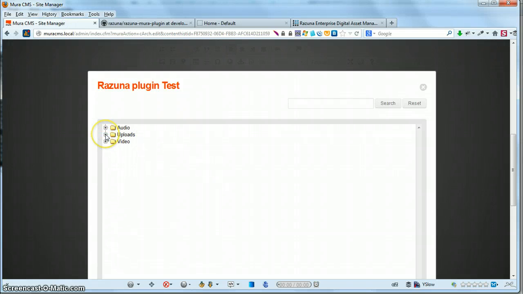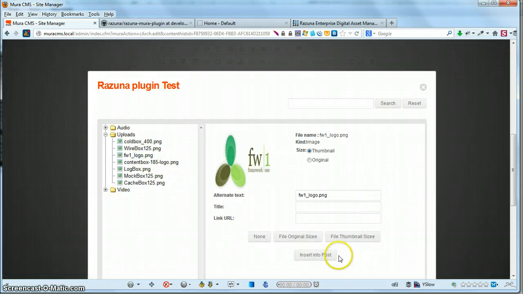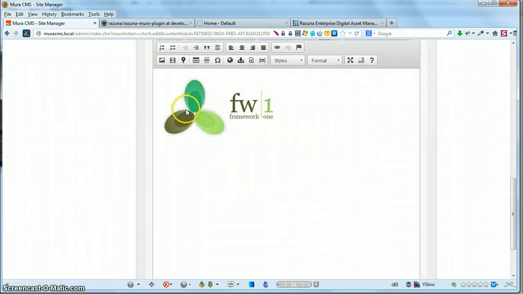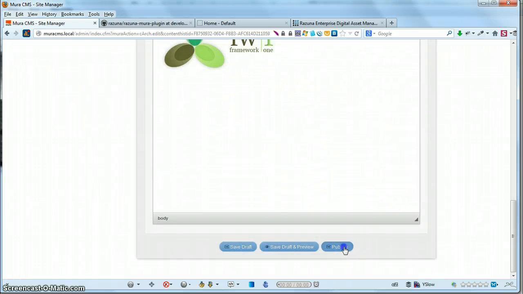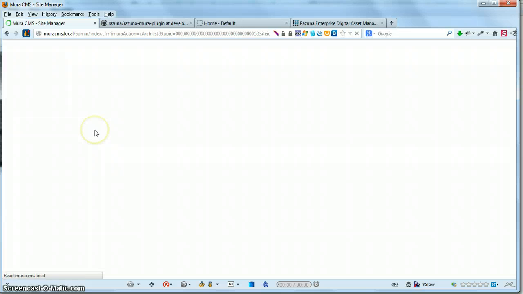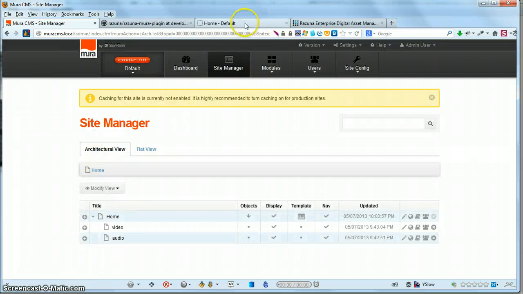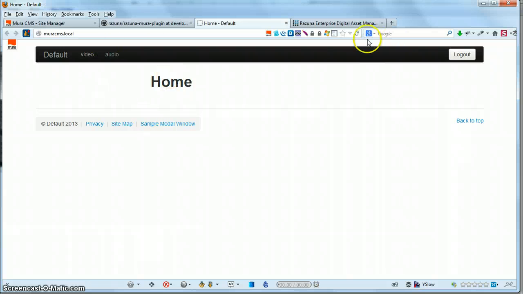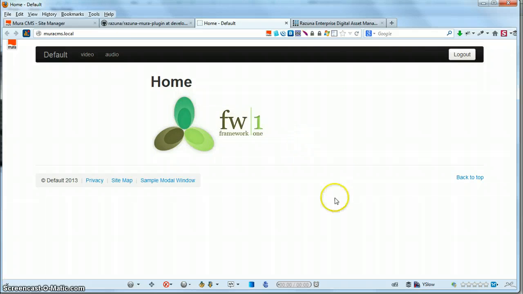So I'm going to add an image in this page. I'm going to add the FW1 logo. I'm going to insert it. It's coming into this page. Then publish it. Here you go. Go to your user page and check it out. You can see the image.